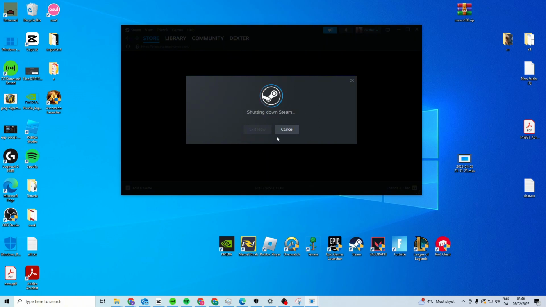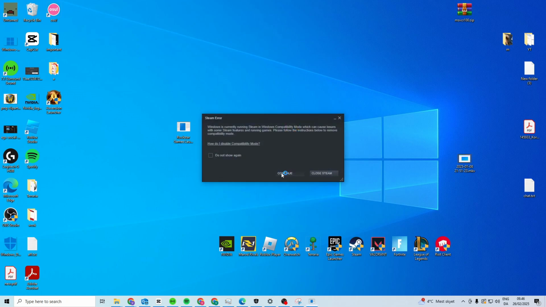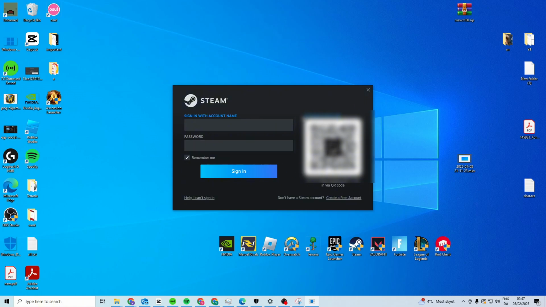Once it is signed out of my account, my QR code will appear on the sign in page. So I'm just letting this load. And as you can see right here, my QR code will be available. So that's basically how you can find your QR code on your PC. Now I'll have mine blurred, but you should be able to see your own QR code.